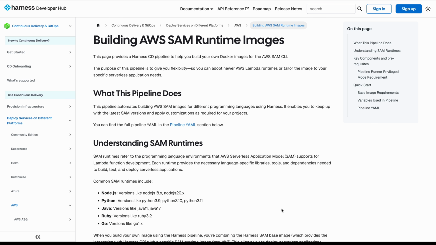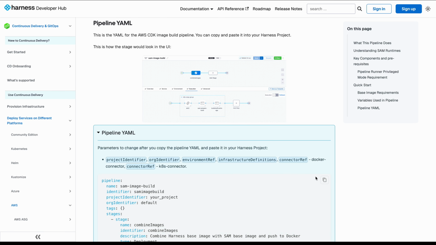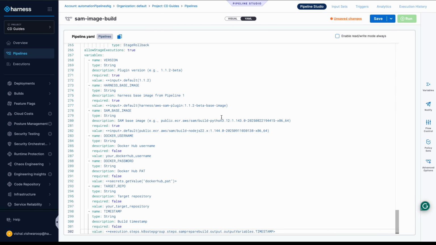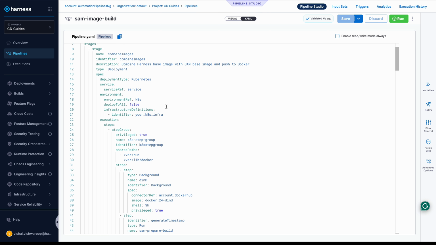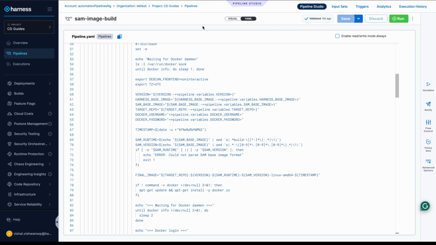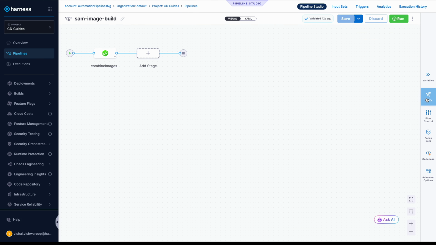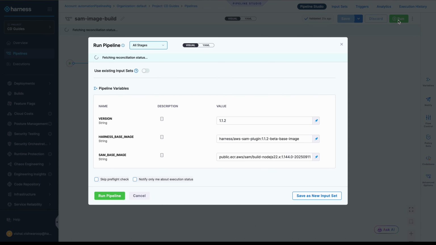Let me walk you through setting up and running our AWS SAM image build pipeline. Start by copying the YAML file into the Harness project. Next, create and add a dummy service to satisfy the pipeline requirements. Configure a necessary Kubernetes environment and infrastructure definition in Harness. Don't forget to include your Kubernetes clusters and Docker registry connectors directly in your YAML. Ensure the pipeline can authenticate and interact with your cluster and target registries seamlessly.